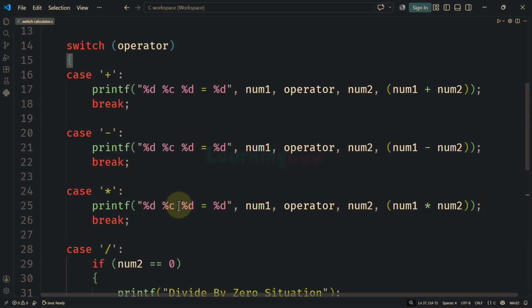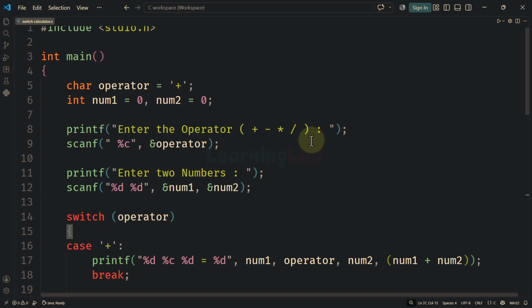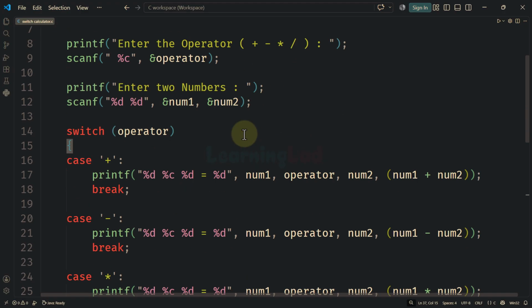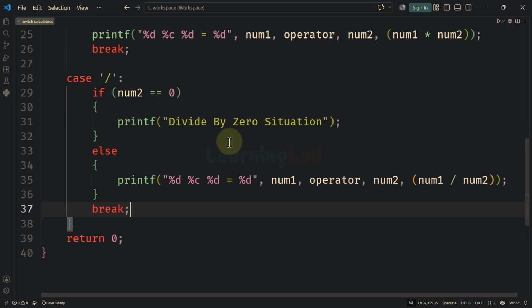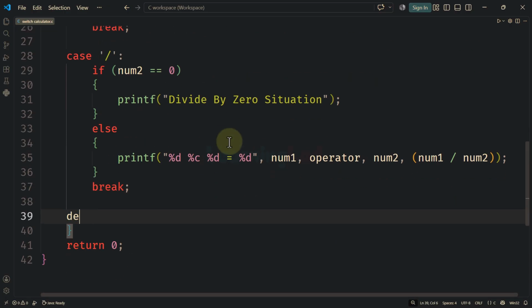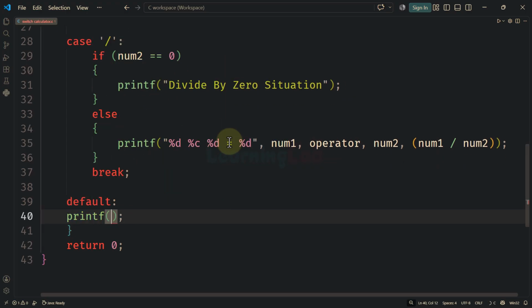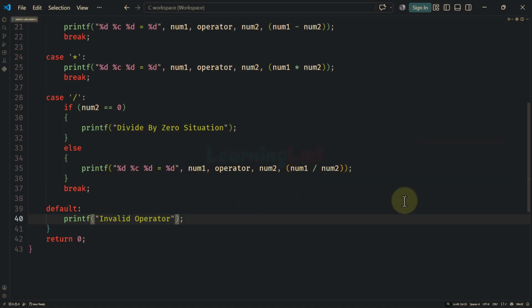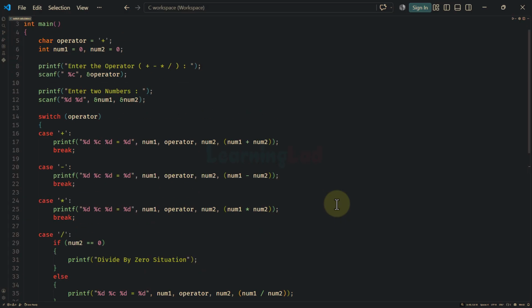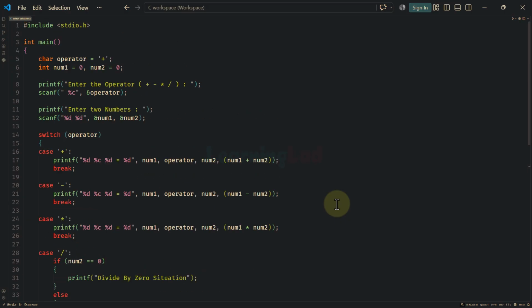Now the next thing is, what if the user will enter any other character for this operator? Then what to do? For that, we will have the default case. So it will be default. And what we want to say in this default case, we will say invalid operator using the printf. Okay. So now we can see this is a simple calculator that we can build by using the switch statement. Now let us run this.